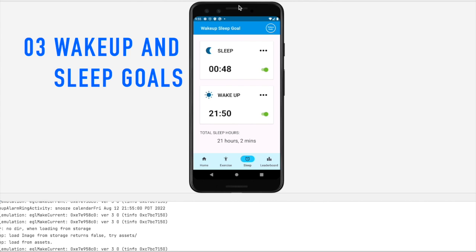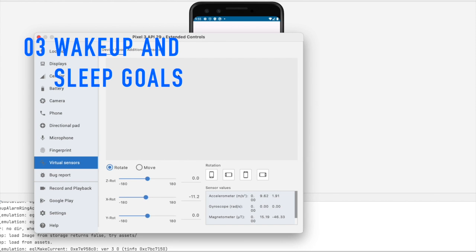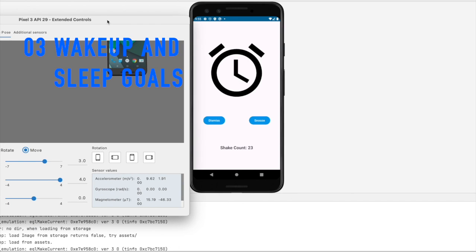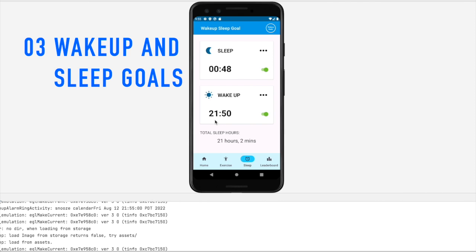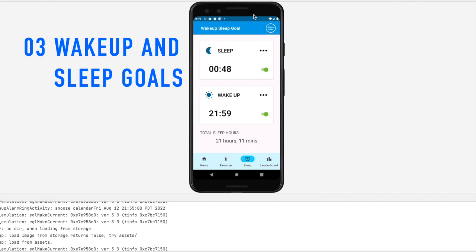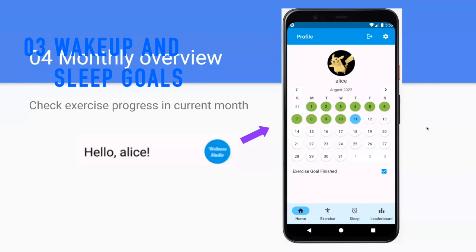For the wake-up sensor, we choose to use the shake sensor, which means the user has to shake 20 times to dismiss the alarm. I just showed an example of how the shake sensor is used for the wake-up alarms. And for users who don't want to snooze and allow the sensor use, once the alarm is set, the user cannot use snooze and can dismiss the alarm without shaking.